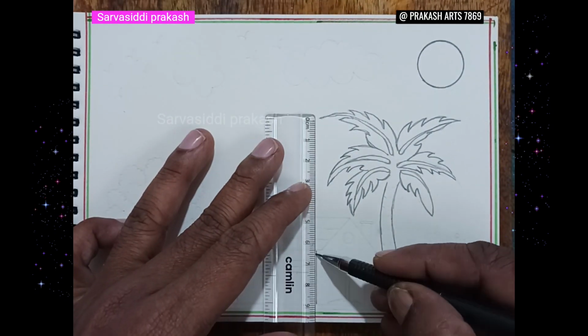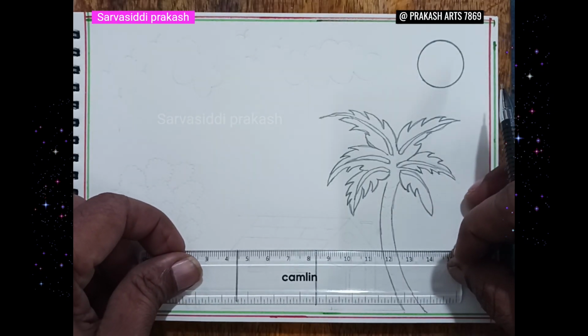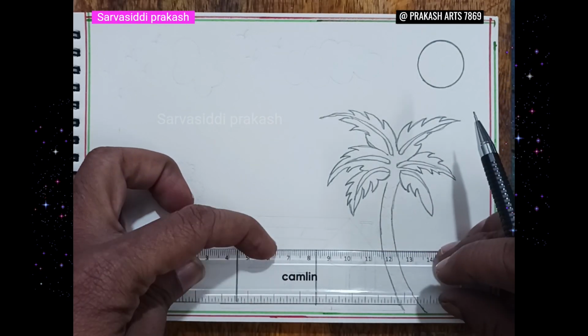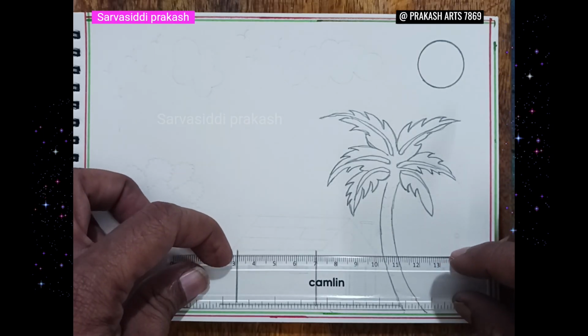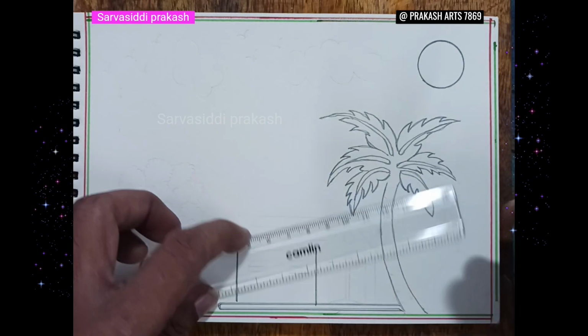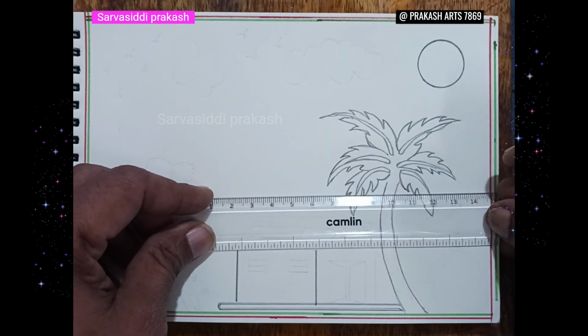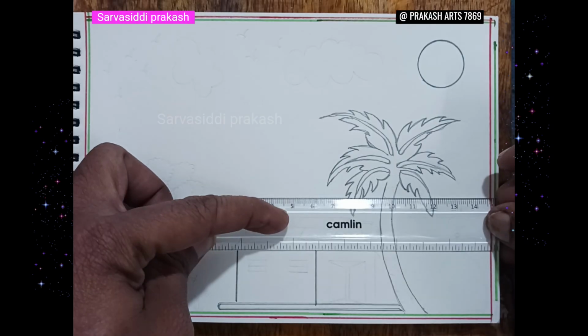Draw building. Begin with simple shapes for the house. Use rectangle and triangle for the main stairs and roofs. You can add a few windows and doors by drawing smaller rectangles or squares.